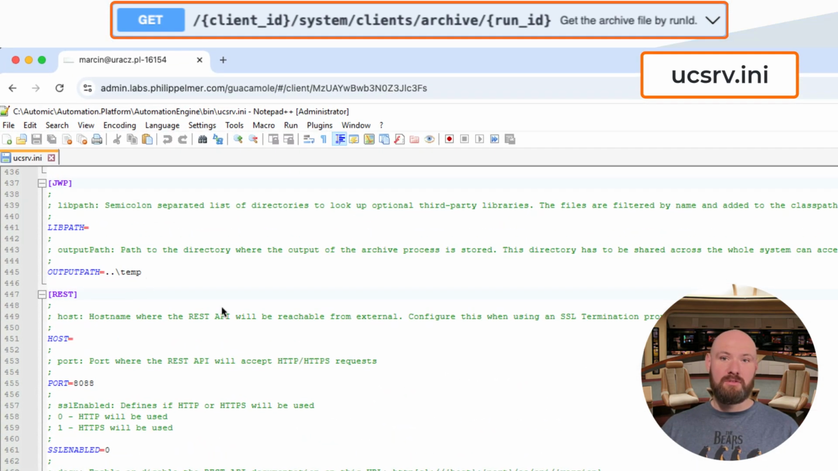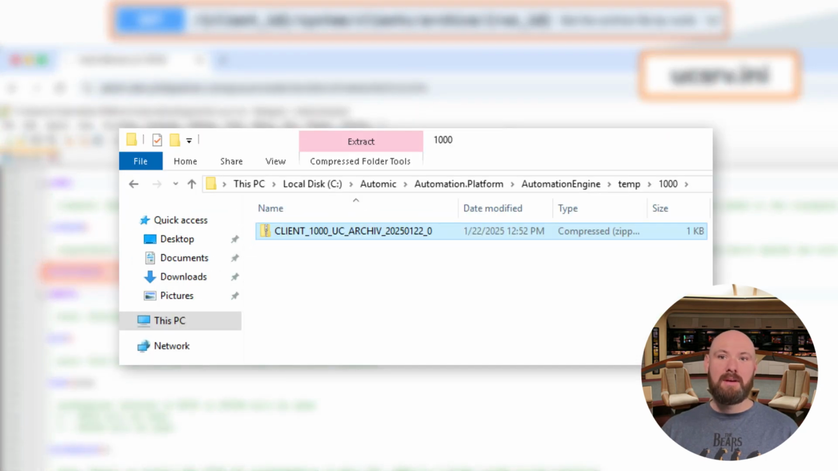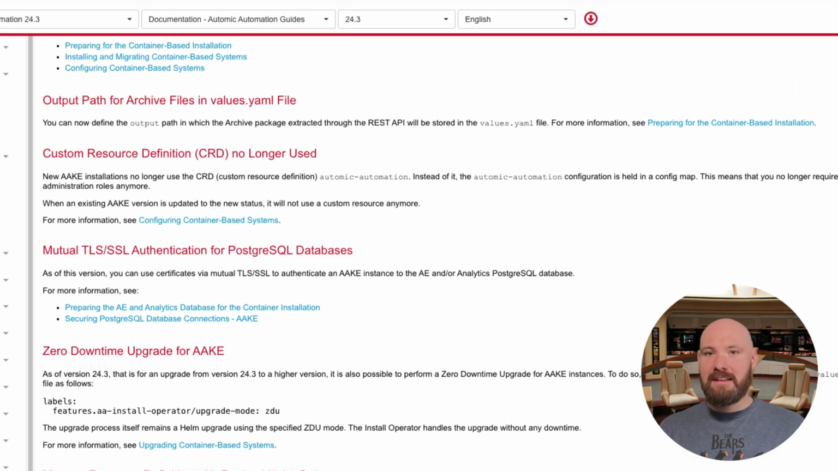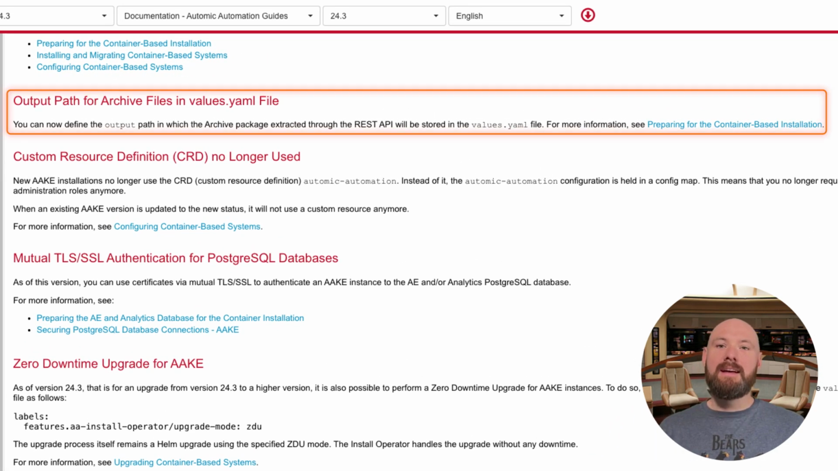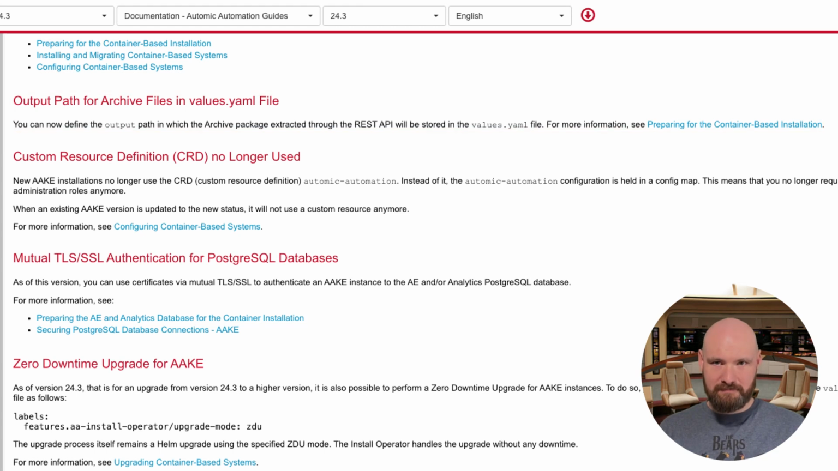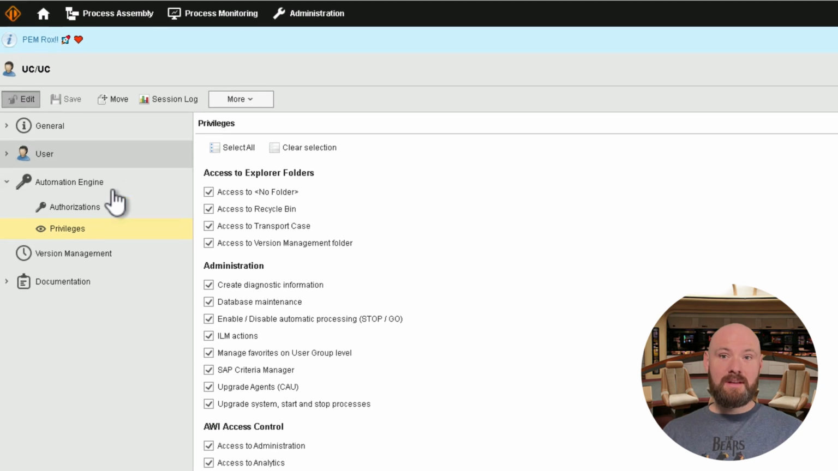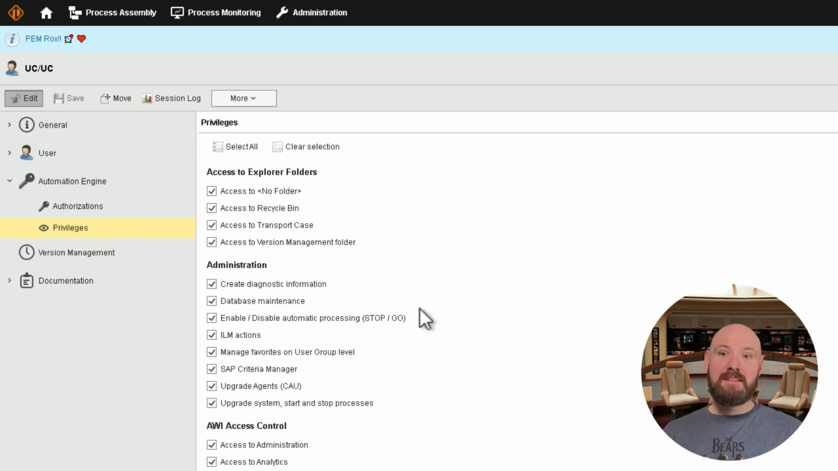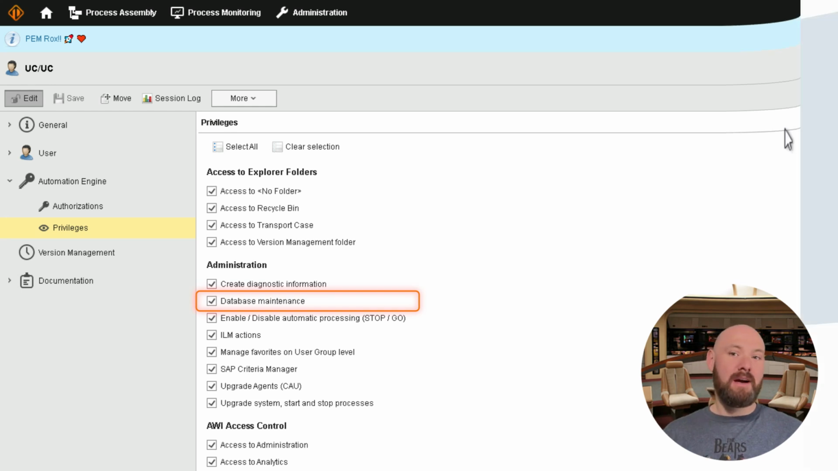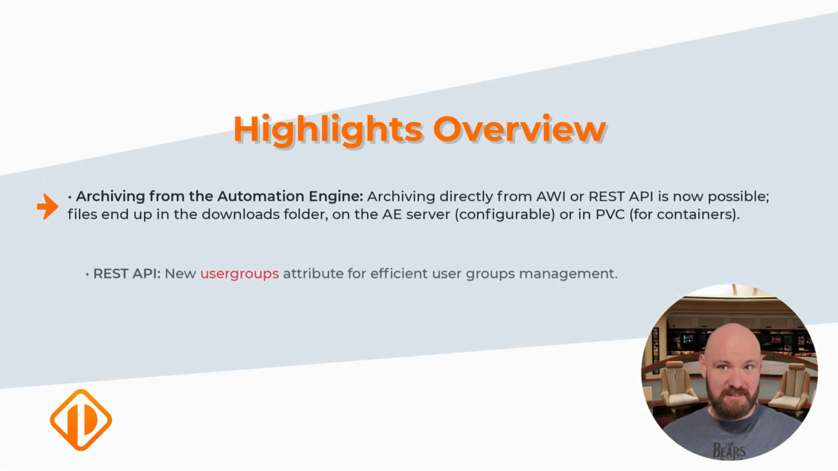You can configure the storage location in ucsrv.ini, and then the files will be stored directly on the AE server. In container-based AAKE environments, everything is stored in a dedicated PVC. If you want to control the archiving process using REST or AWI, make sure that the user initiating the process has the database maintenance privilege. Of course, the well-known utilities remain available. So, it's rather an additional feature and not really a change.